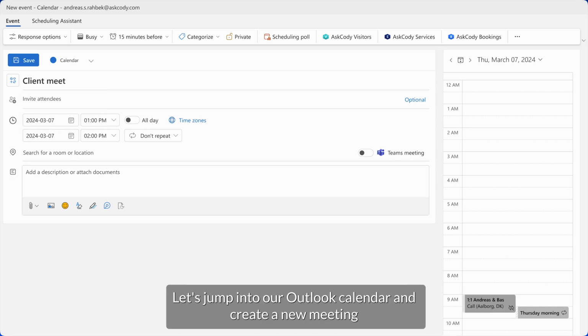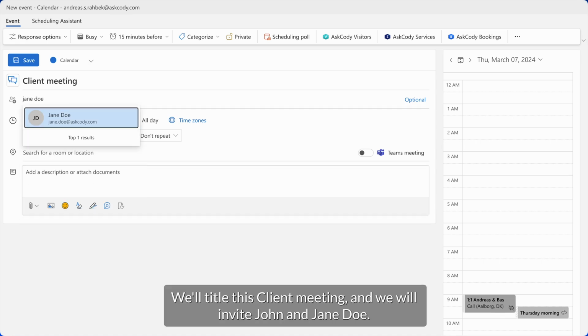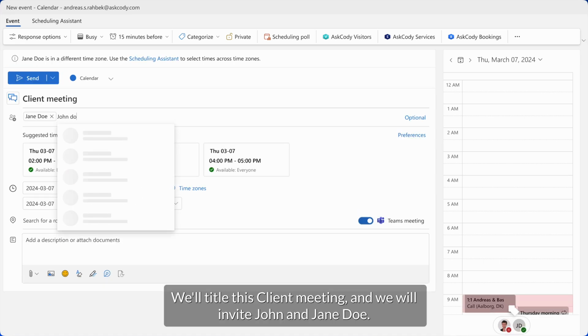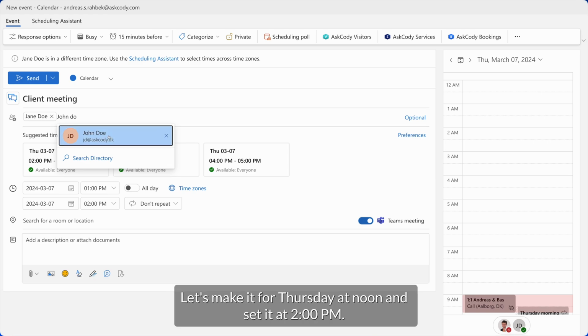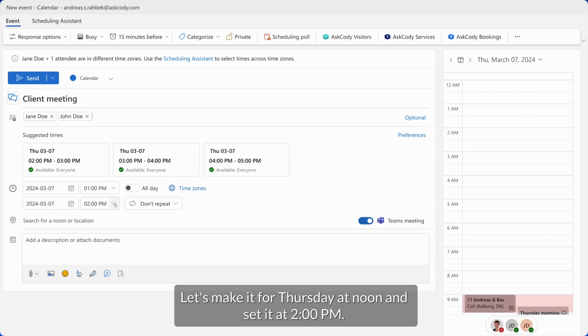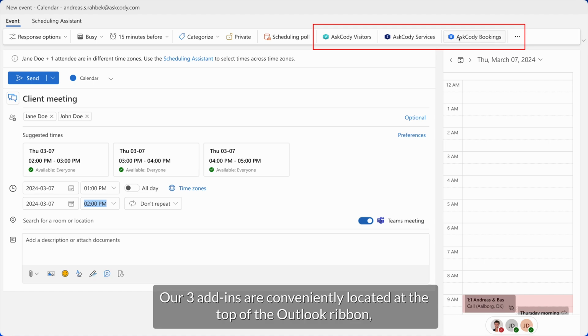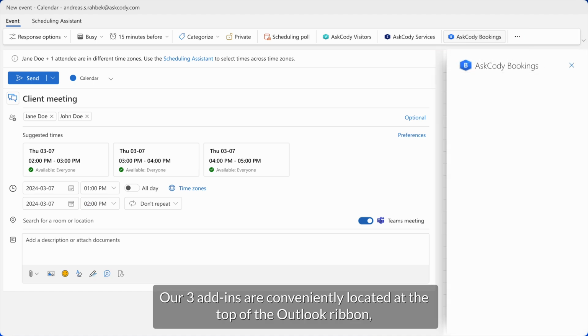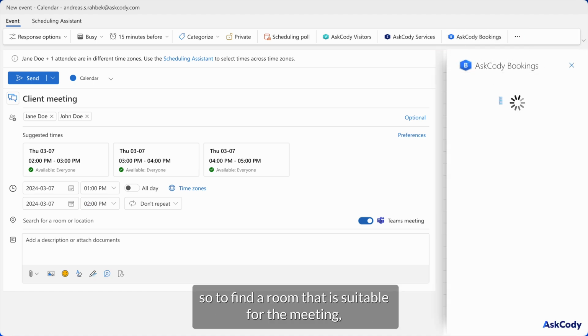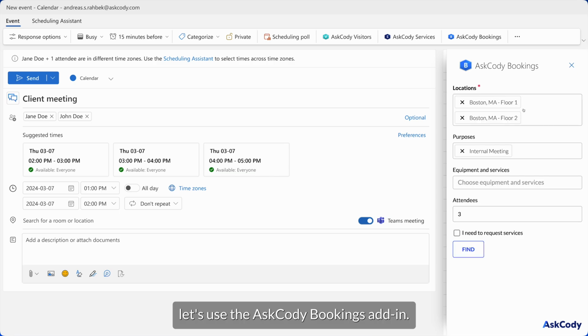Let's jump into our Outlook calendar and create a new meeting as we normally would. We'll title this client meeting, and we will invite John and Jane Doe. Let's make it for Thursday at noon and set it at 2 p.m. Our 3 add-ins are conveniently located at the top of the Outlook ribbon. So to find a room that is suitable for the meeting, let's use the AskCody Bookings add-in.